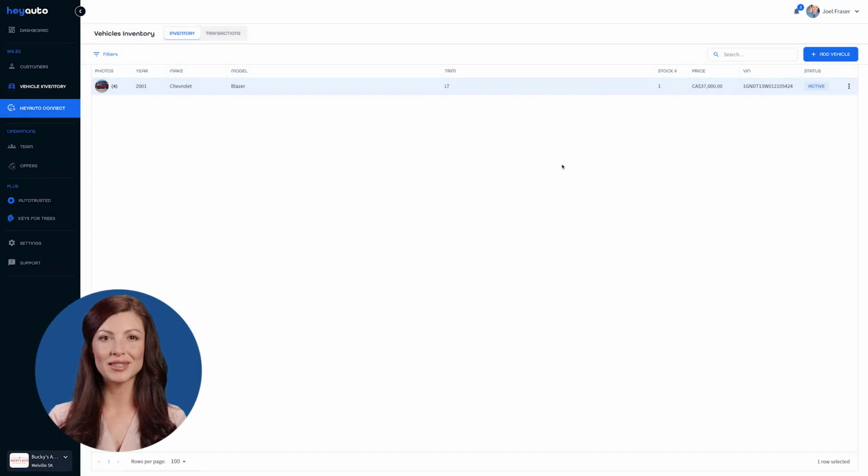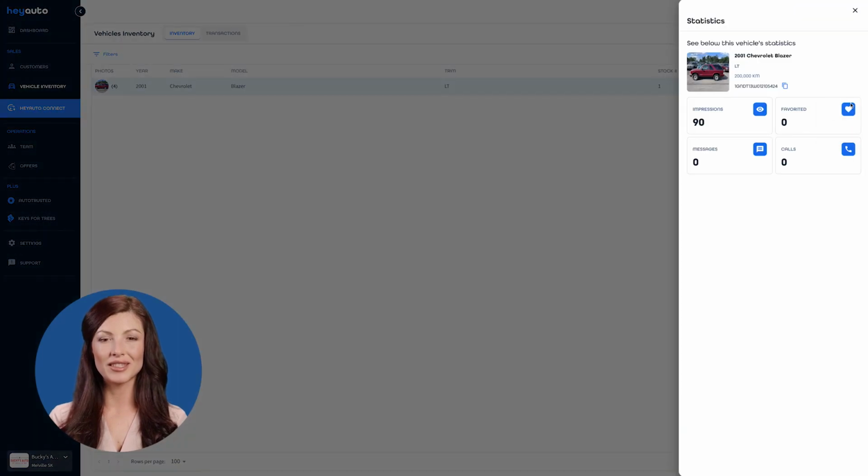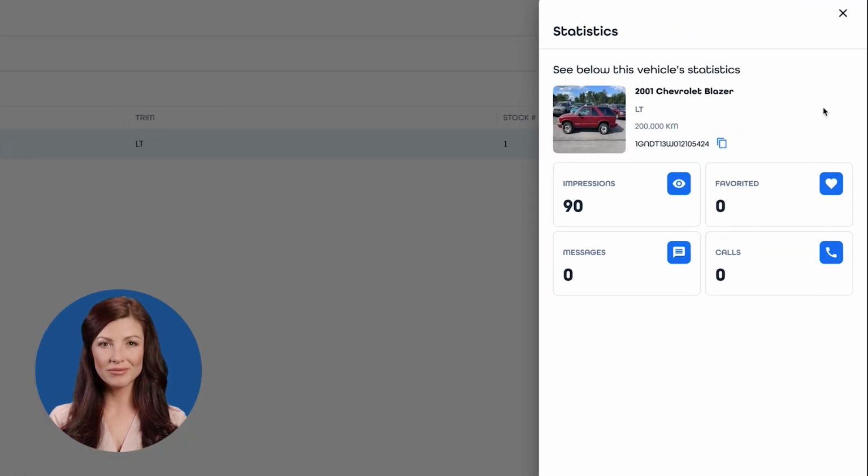By clicking the Statistics button, a screen showing you all the impressions this vehicle has made on the public will pop up. You can also see how many times people have favorited and how many messages or calls you have received about this specific vehicle.